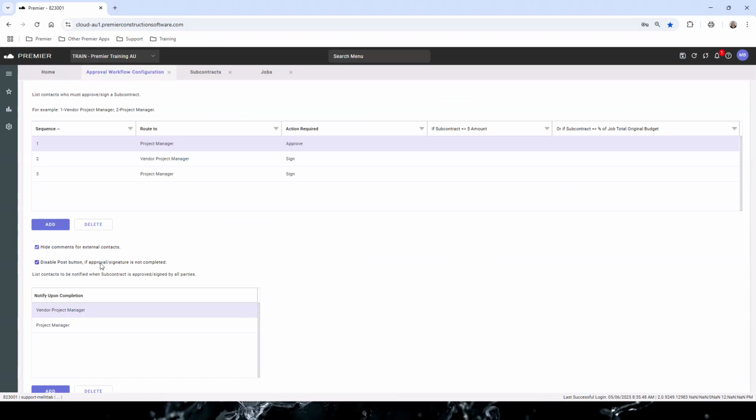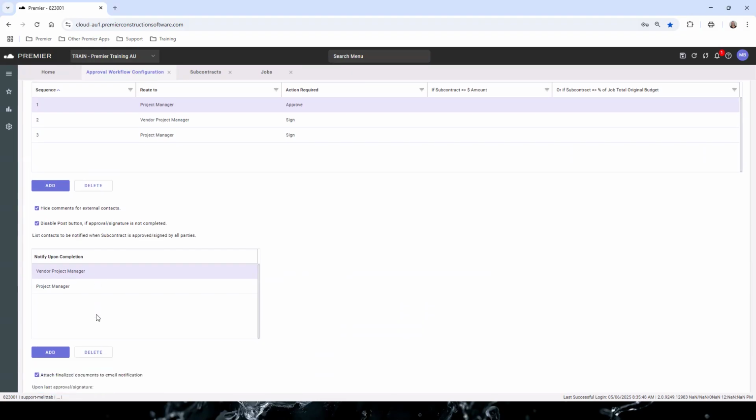Third item is that we can nominate who gets a notification once all parties have signed. Again, you can add multiple people in here. So if I go add, we can put in, say, the architect, we can put in all sorts of different people in here. So you can really have a good play around with that. I'm just going to delete that one.